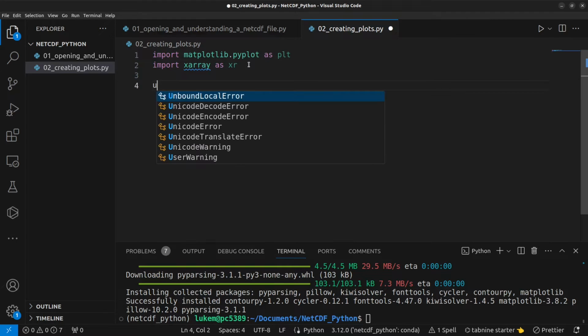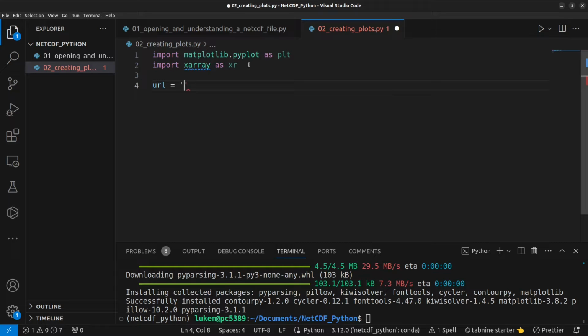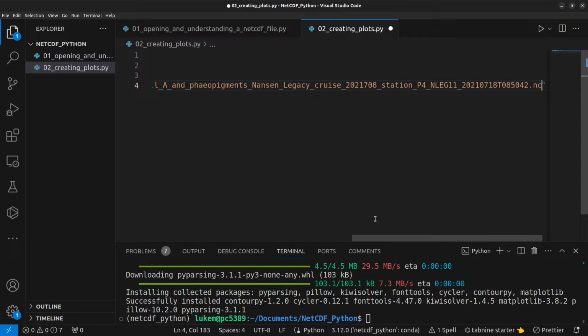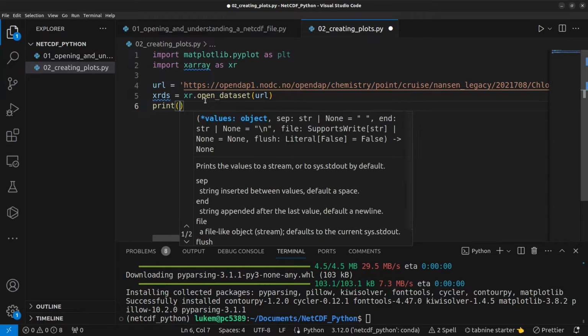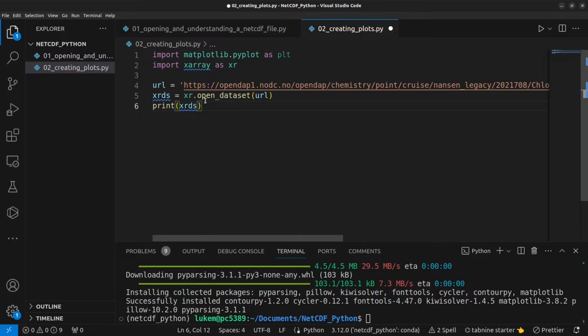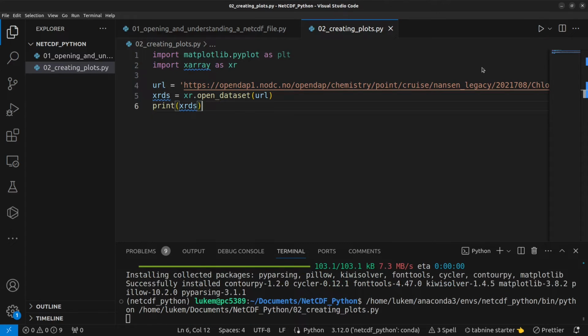We're going to work with some more data on OpenDAP today, so we're going to give a URL here. Again, I've put this URL down in the description of this video, so you can go and copy and paste it from there. Or if you're working with a Jupyter notebook that's been created for this video, you can copy and paste it from that Jupyter notebook. So we're going to go xrds equals xr.open_dataset and our URL. And I want to have a look at that xarray object. So print xrds, and let's run that.